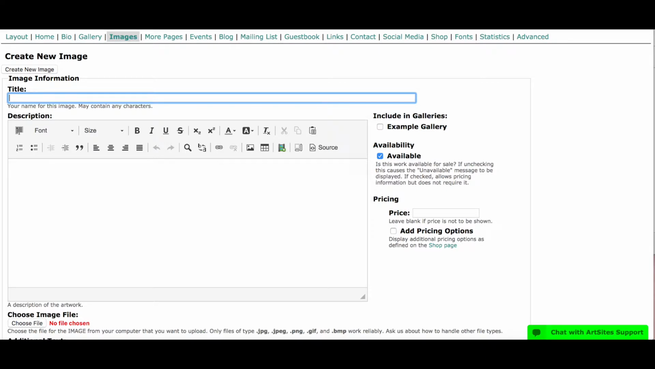So for upload one image, that's where you put in your title and then your description, and then the choose file is where you would choose the file you want to upload. And then on the right-hand side, you can say including gallery. So if there's a certain image that you just need to add into one of the galleries that you didn't get the first time when you did it all in one fell swoop for that gallery, you can actually just add in individual images.